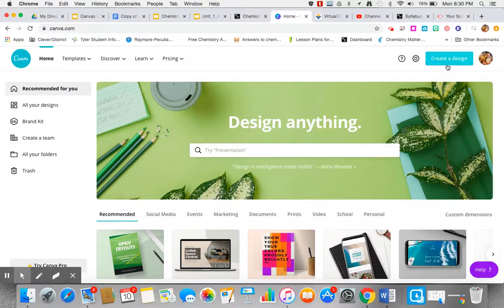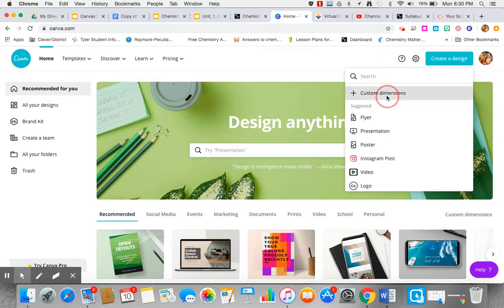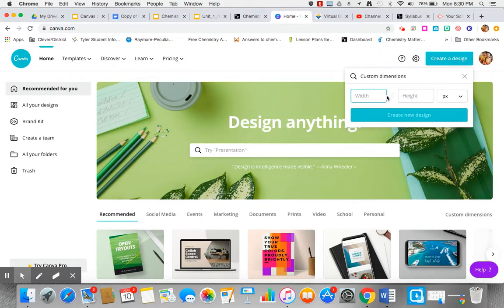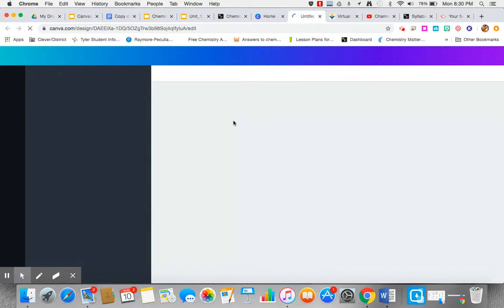So to create my homepage on Canvas, I went to canva.com and I just used the free version. There are upgrades, and I think there's a free teacher version, but I really just used the regular free one. And I clicked on create a design and I did custom dimensions for my header. My custom dimensions were 772 by 301. So I set that in and I clicked create a new design.